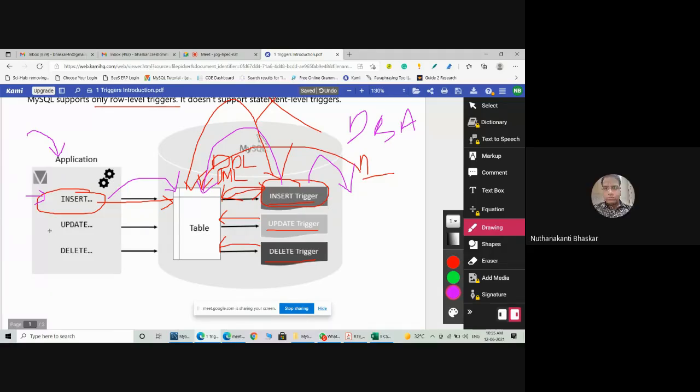Now someone wants to update a record in a table. Then which trigger is going to fire? If you have already implemented an update trigger on the same table, then the update trigger is going to fire. At that time, insert trigger and delete trigger will be disabled. Only the update trigger is going to fire. Understand? The same for delete.